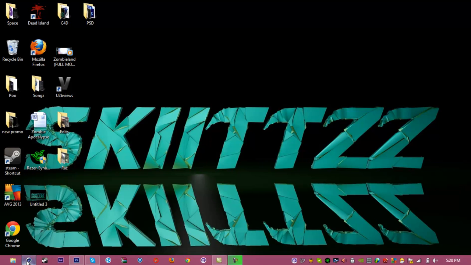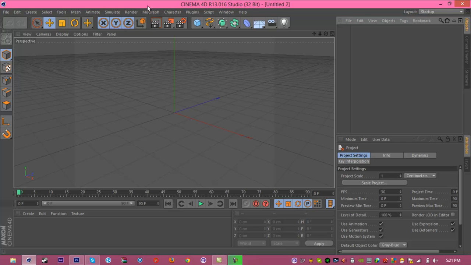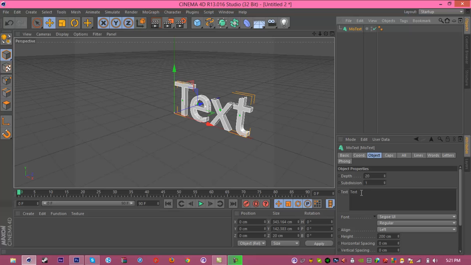Yeah, so I'm just going to do a quick tutorial on how to make a really cool wallpaper background, just like mine now, with the reflection and the cracked thing. Alright, here we go. MoGraph, MoText, import your text. I'm just going to leave it as text.